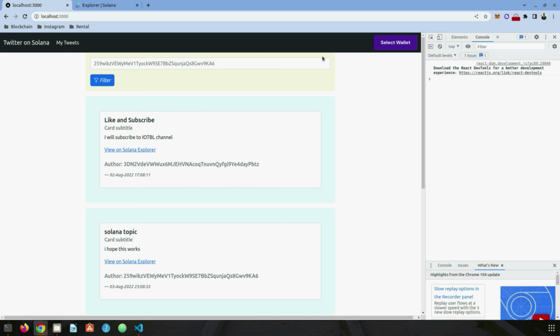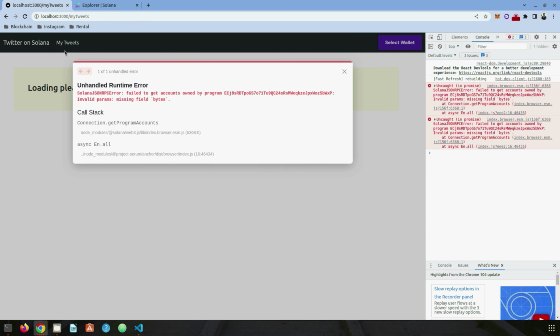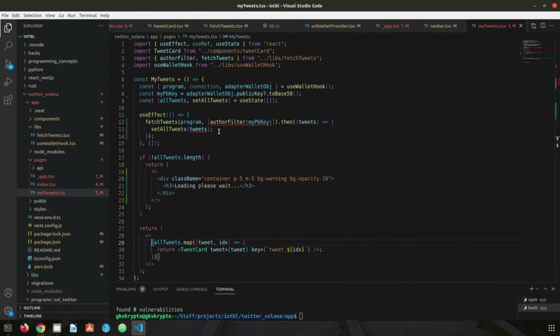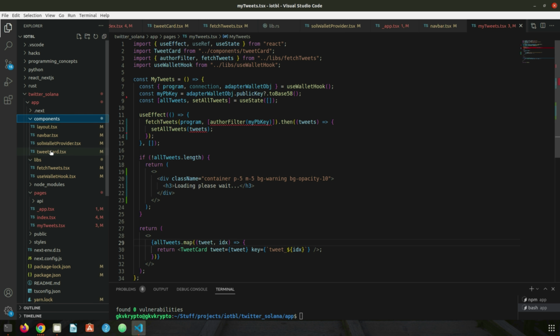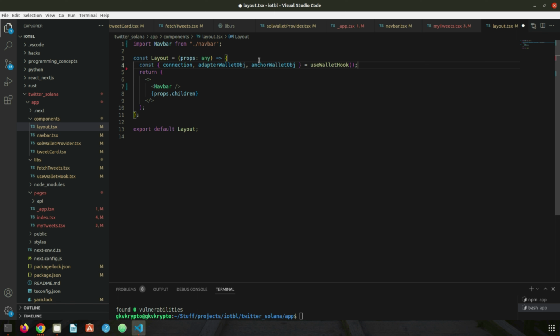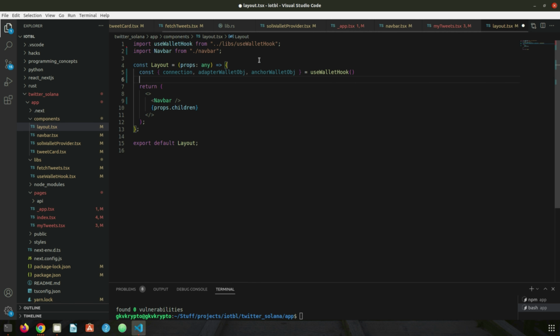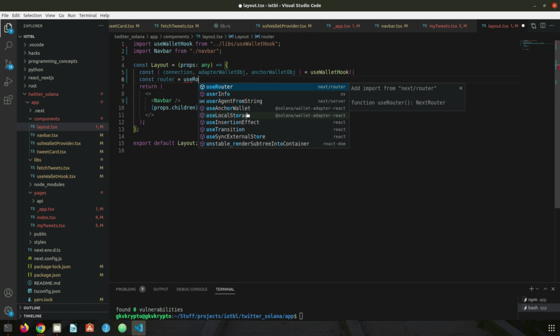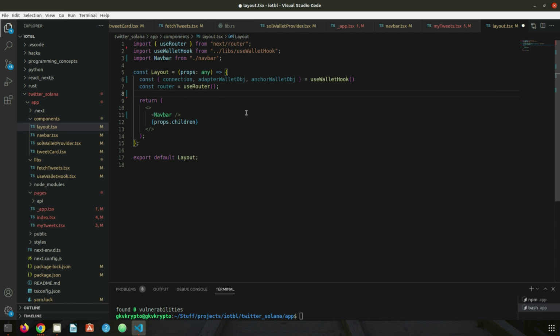And to do that, let's super quickly fix that actually, because we don't want people to see this error. Rather, I would like to have this button disabled. So if we go to our components and if we go to our layout, in the layouts, we should be able to figure this out. We're gonna say use wallet hook, and we also need router because we would like people to go from one place to another.